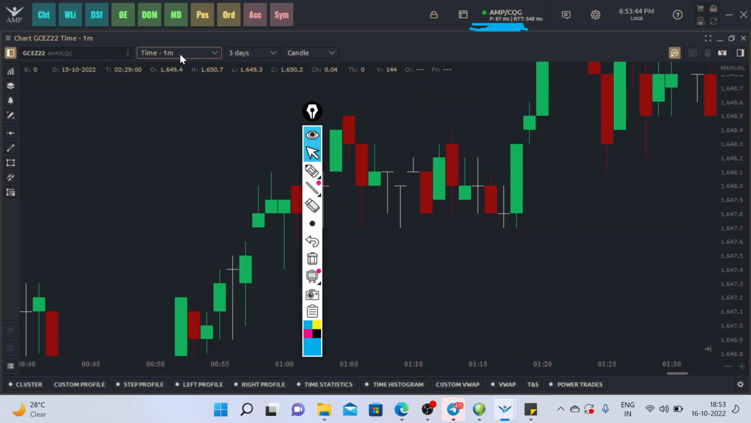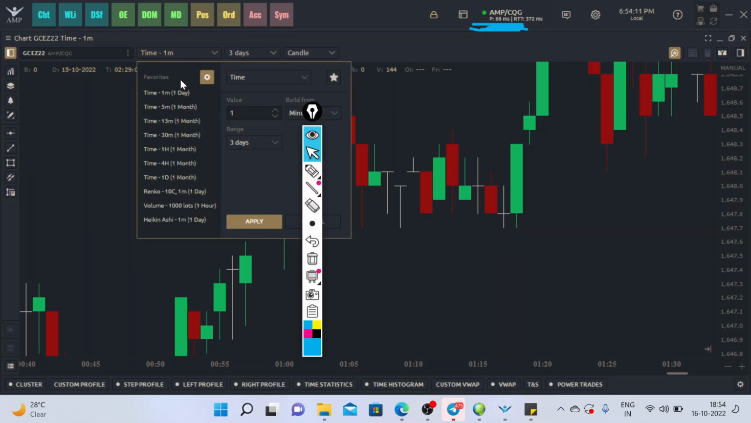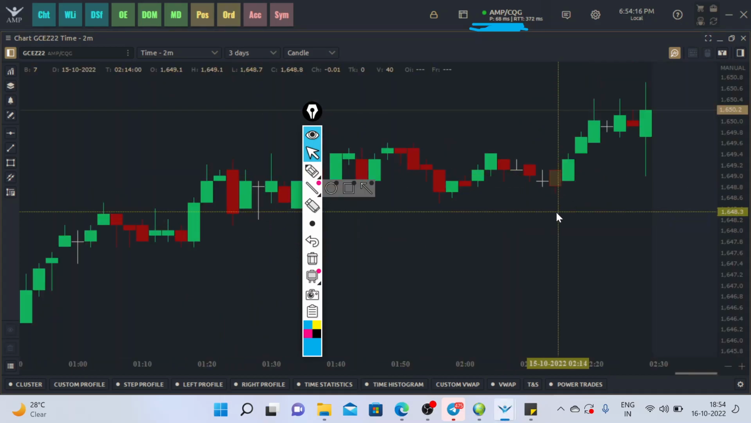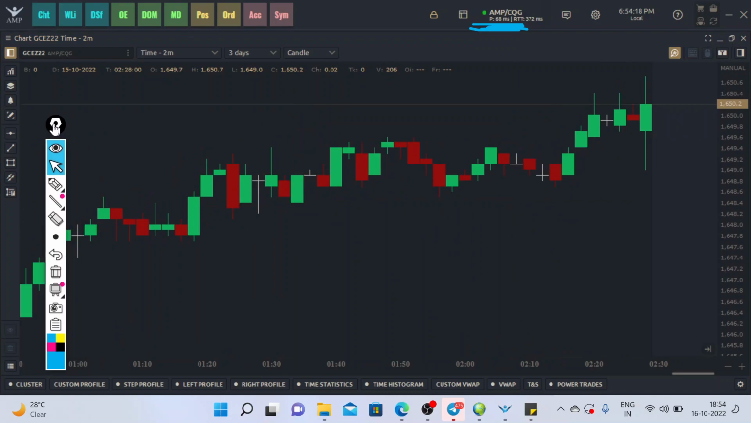For scalping, always try to trade on a smaller time frame with the order flow, because in scalping the market participants place their orders very aggressively in the market condition. So try to trade on a smaller time frame like 1 minute, 2 minute, or whatever time frame suits you. I'm going to go with the 2 minutes. So this is the 2 minute candlestick chart.